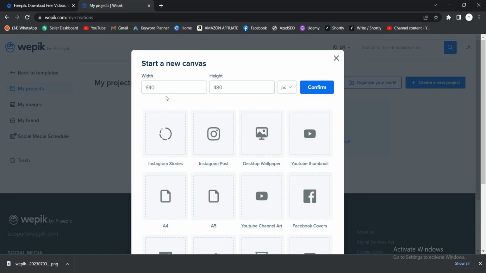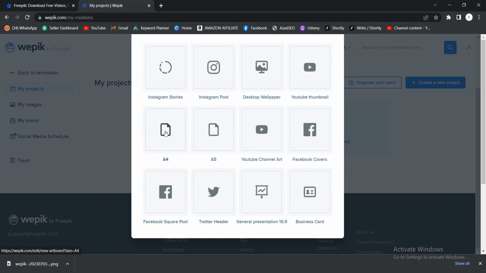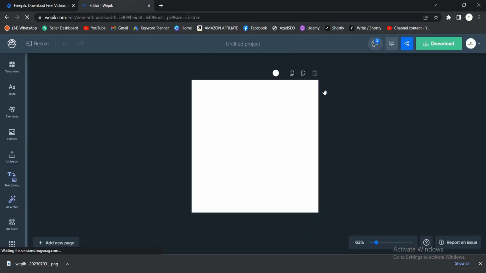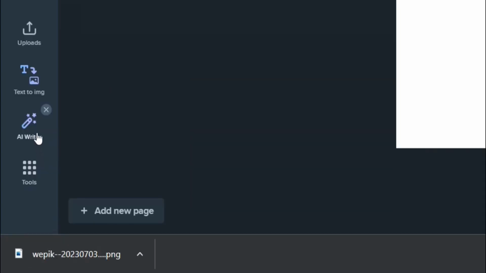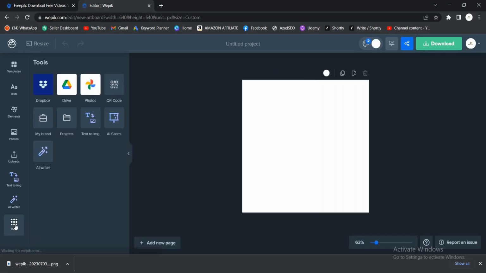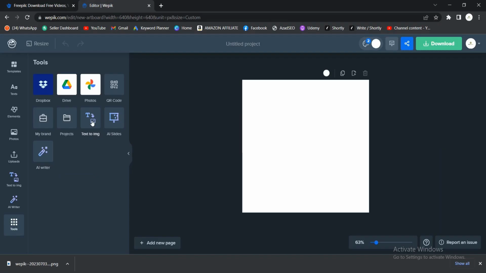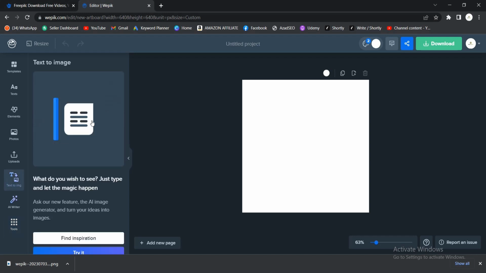I would love to use A4, or let's just go with the square size, let's say 640 pixels. It can also be in millimeters as well. Once you're done, you click on confirm. Once you have this interface here, you come to this area where you have tools, then you come to text to image. You give it a prompt, and it gives you an image that suits the prompt.